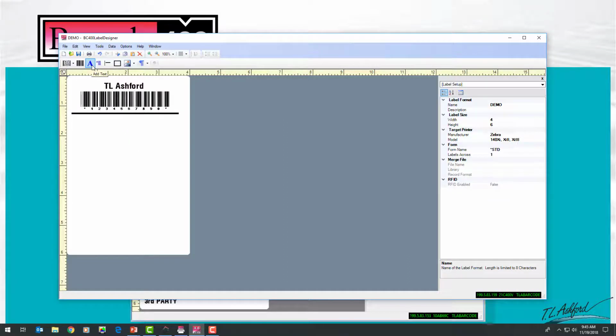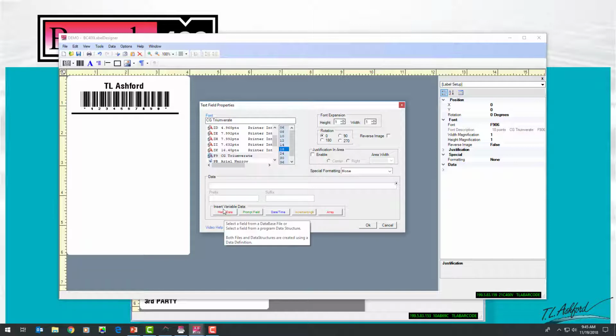So if I click on the A button to add text, I can come down and insert variable data.